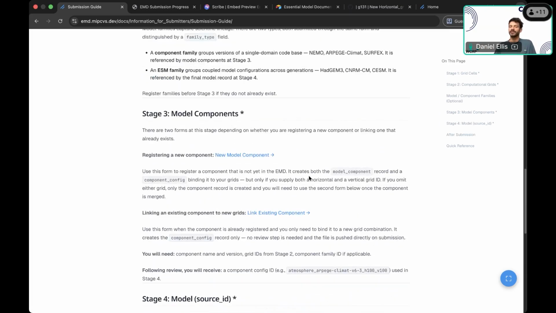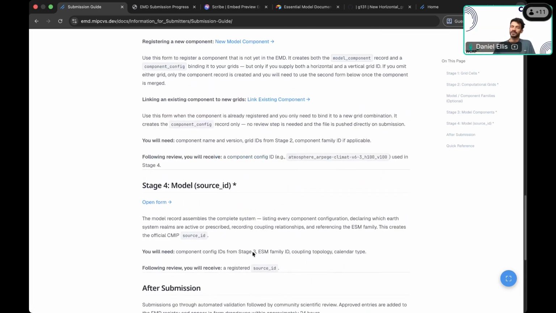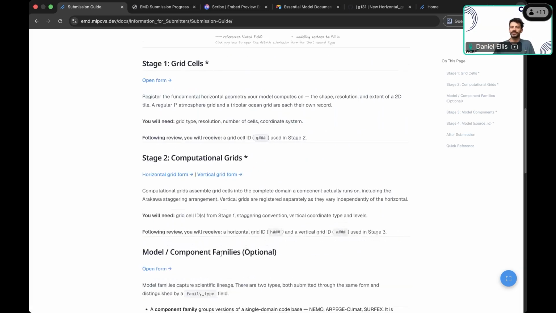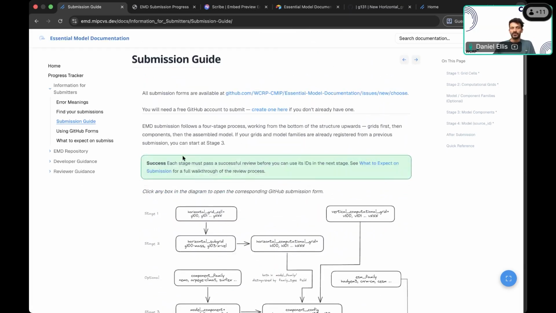Finally, we take these simulation grids in the horizontal and vertical and pair them with components, and then we've effectively got our domain-specific segments of our model. The final stage is the full model, which ties in all the components and tells us, this is what we're doing in its entirety.